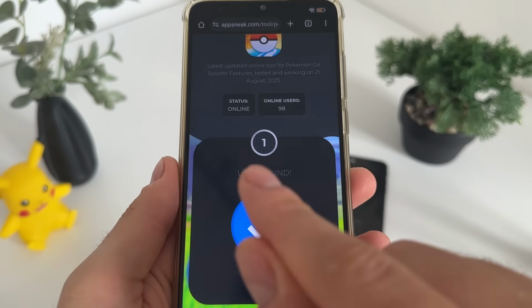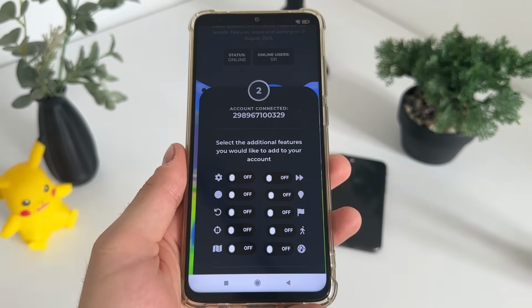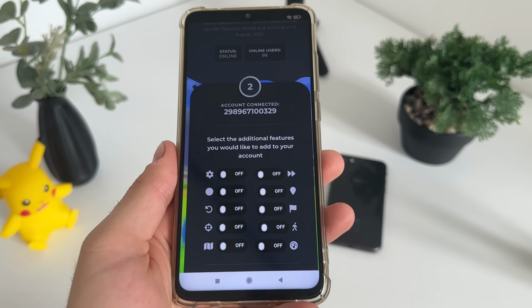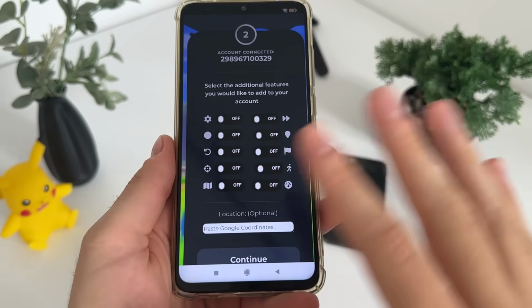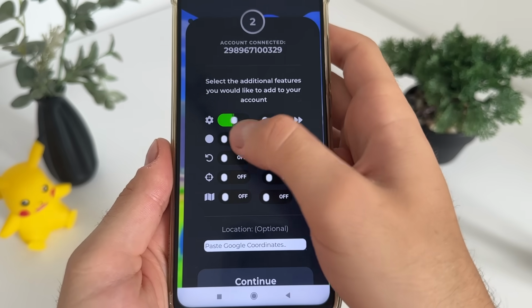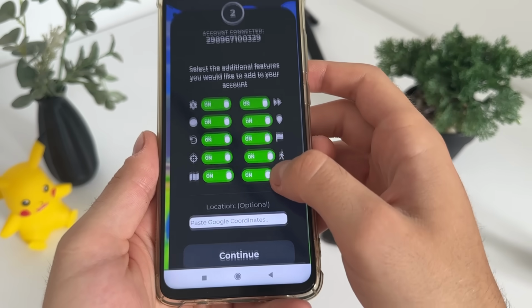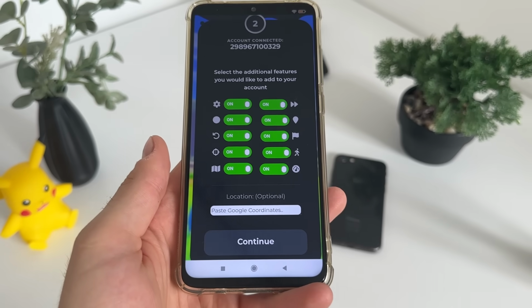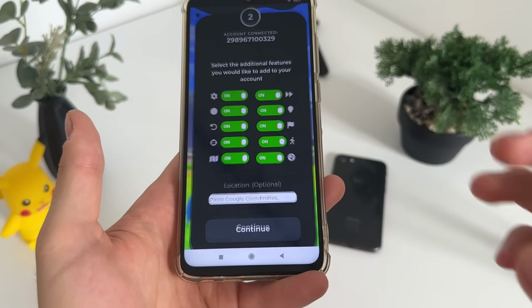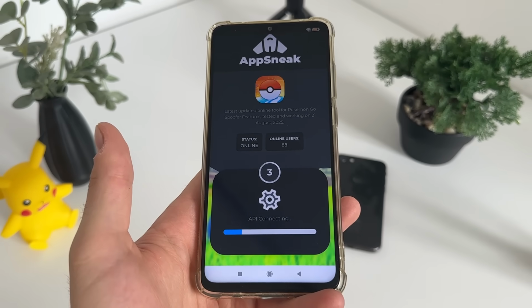Guys, you should get this message, user found, and then we will get this, select the additional features you would like to add to your account. Guys, so that's Spoofer generally. So I will select all of these features to add to our Pokemon Go, and if you want, you can paste Google coordinates here to get teleported to that location. I don't need it. I will just click continue, and third step will load up like this and API will start connecting.